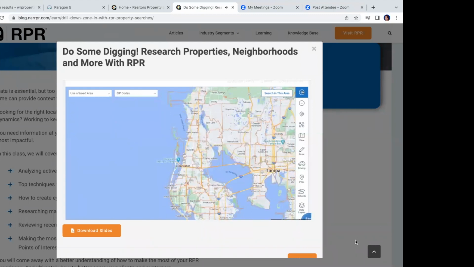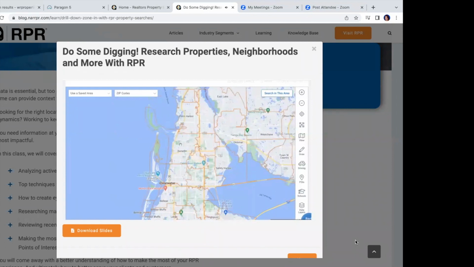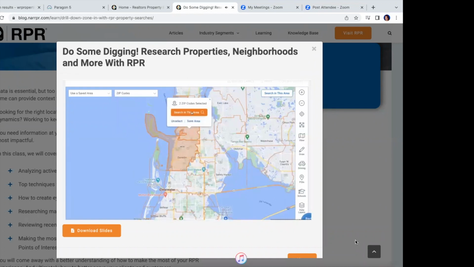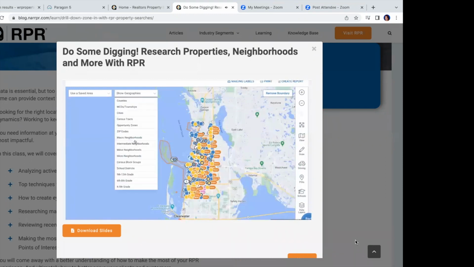Because with the zip code search, a lot of the times they're like, oh, well, maybe I want to be in Dunedin or this zip code of Palm Harbor. So you have the ability to search multiple zip codes at one time. You have neighborhoods. Now, just like you saw me doing the neighborhood search, neighborhoods can have different boundaries.